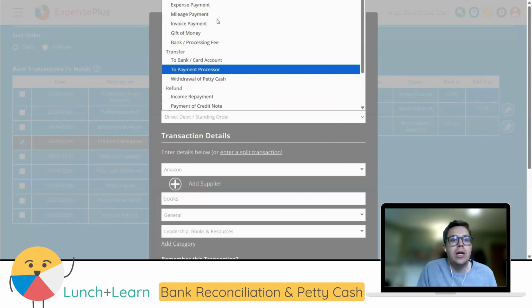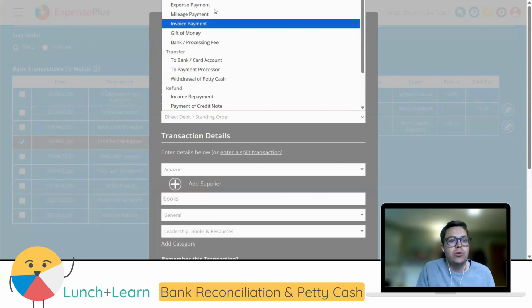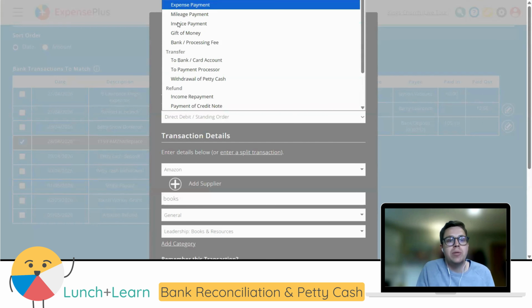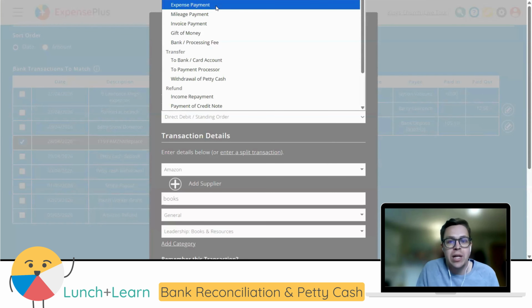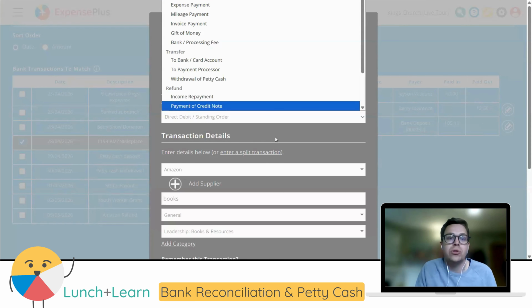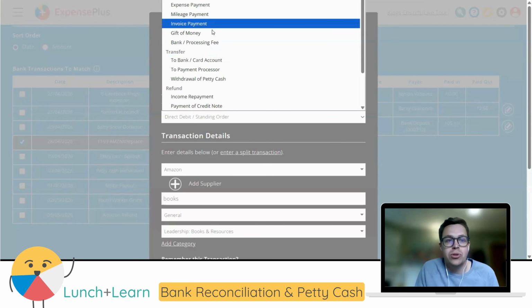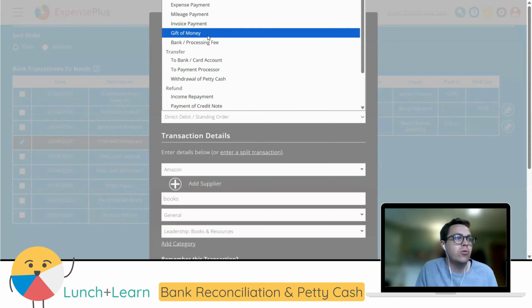Okay, so other expenditure options here, we've got expense payments, mileage payments, invoice payments, gifts and money. These are all purchase types that should have gone through the process flow within ExpensePlus. So these are here as kind of a backdoor option for you, but these shouldn't be used very often. You shouldn't have to register an expense payment at the point of bank reconciliation, because these should have gone through the process flow already, but they are there if required.